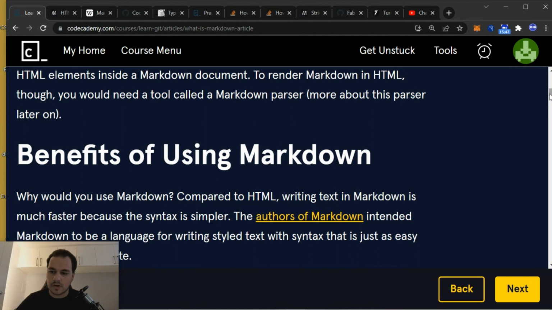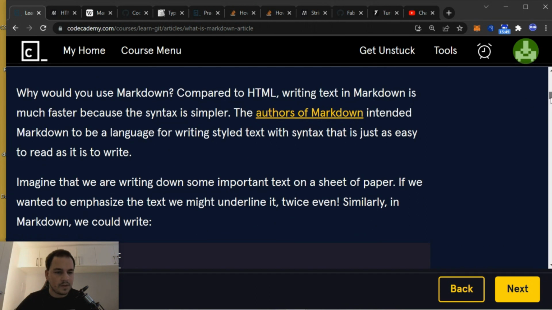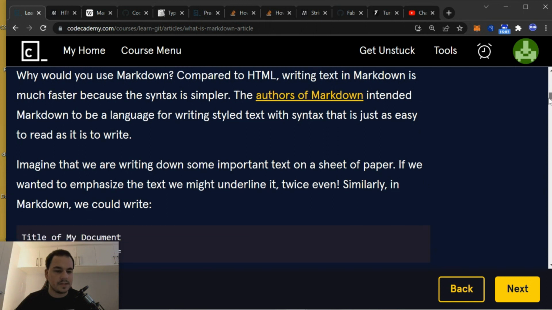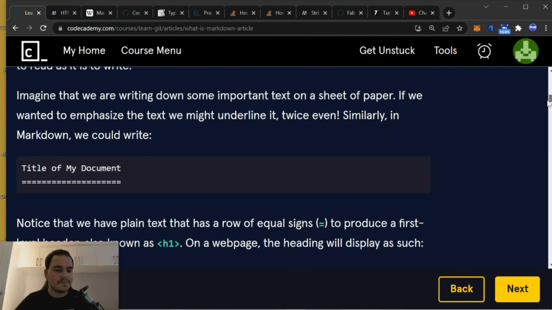Benefits of using Markdown. Why would you use Markdown? Compared to HTML, writing text in Markdown is much faster because the syntax is simpler. The authors of Markdown intended it to be a language for writing styled text with syntax that is just as easy to read as it is to write.